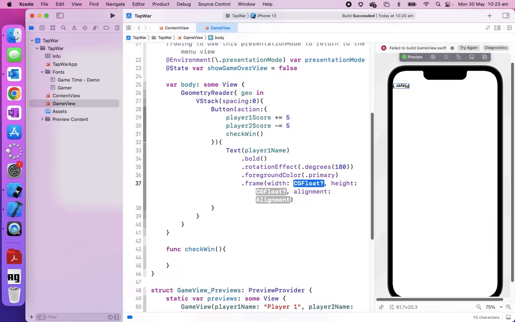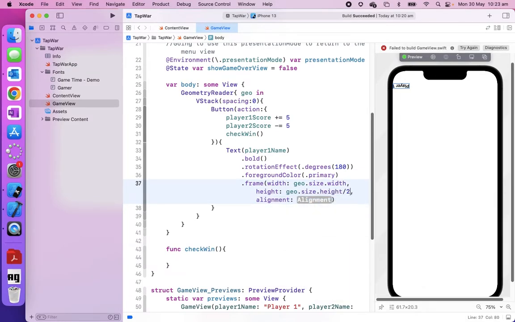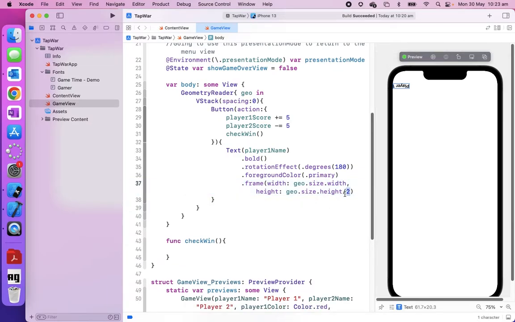So the width is going to be geo.size.width, so the full width of the screen. And the height is going to be geo.size.height, but I'm going to divide by 2. I only want half of it. But I actually don't want half of it, and I don't need the alignment either. I don't actually want half of it. I want it to be dictated by the player's score.